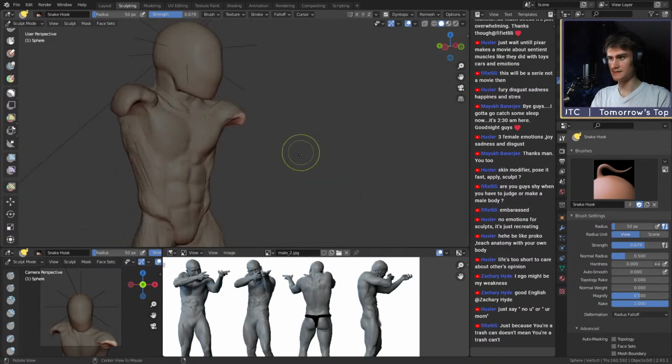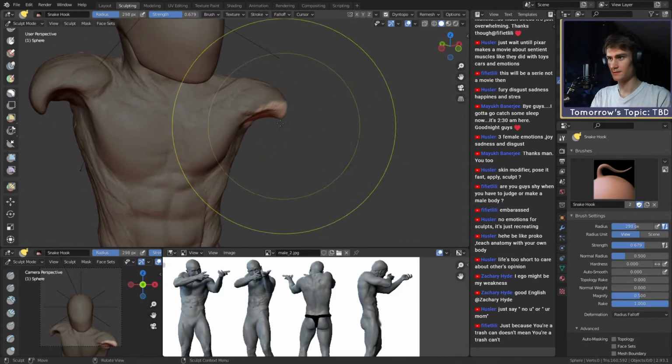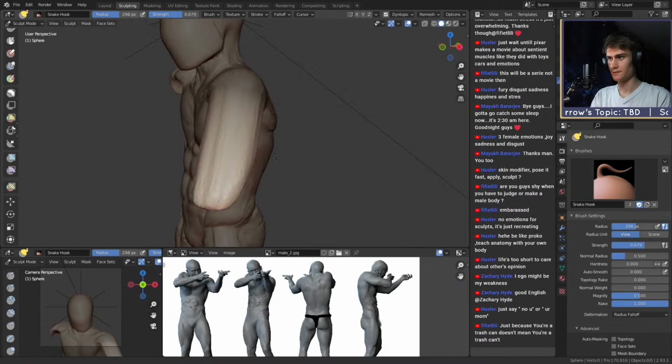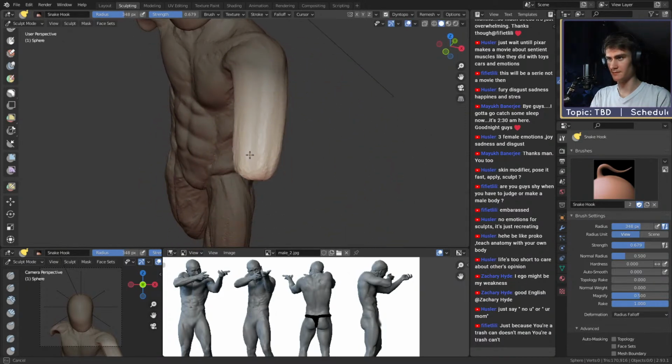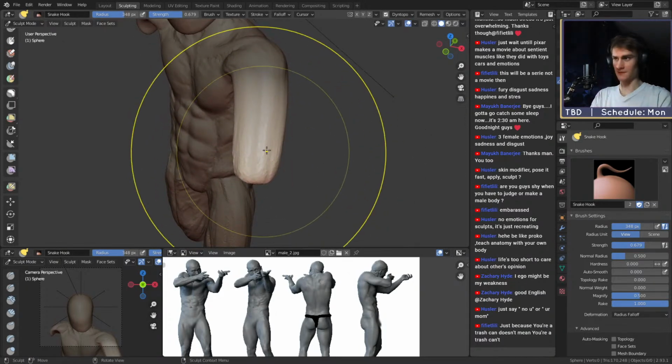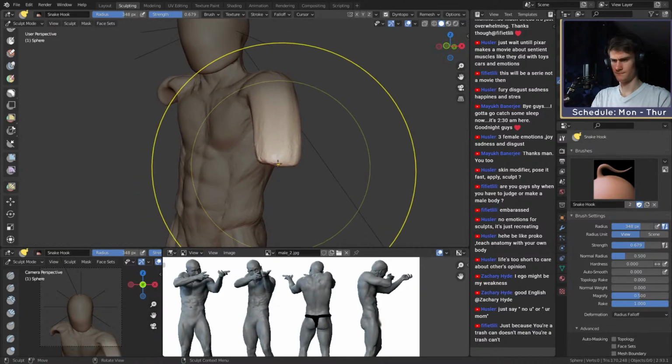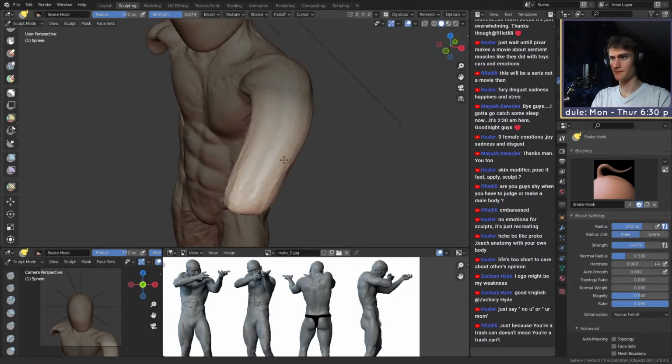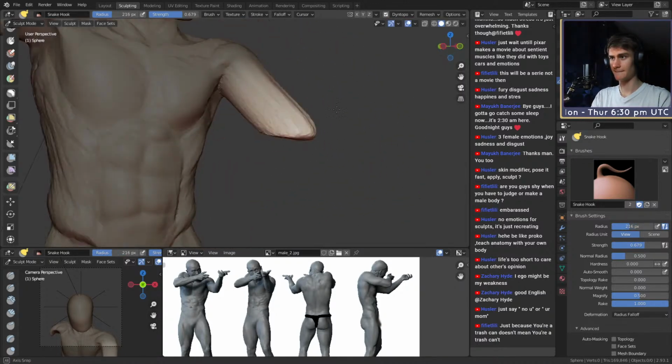So the first one is slightly tilted downwards forward. Right there somewhere. Not there. Maybe a little bit further here. Let's see. Somewhere over here. Okay.